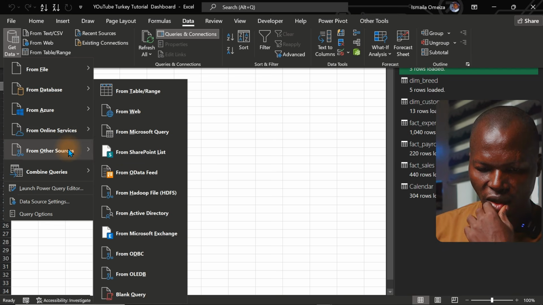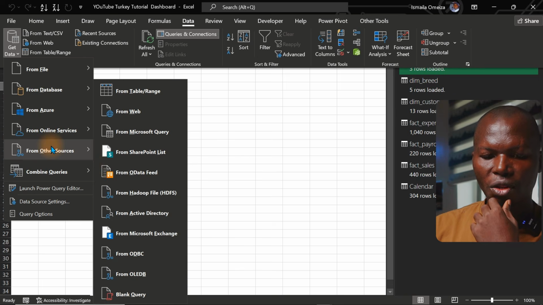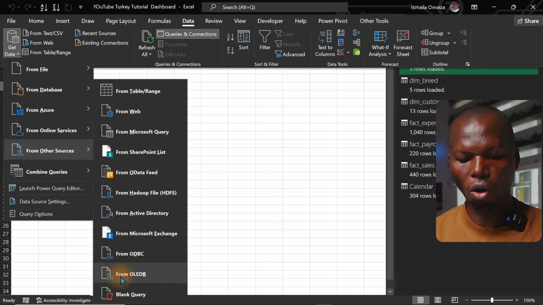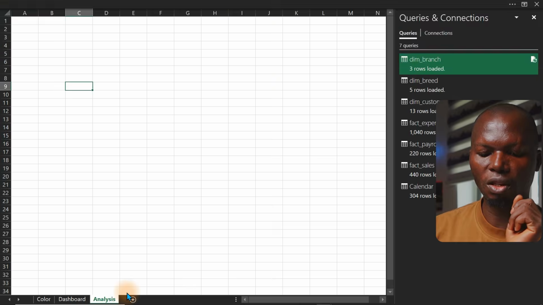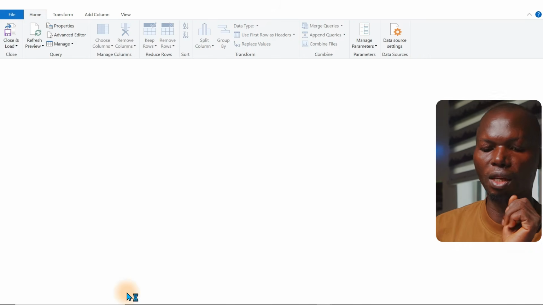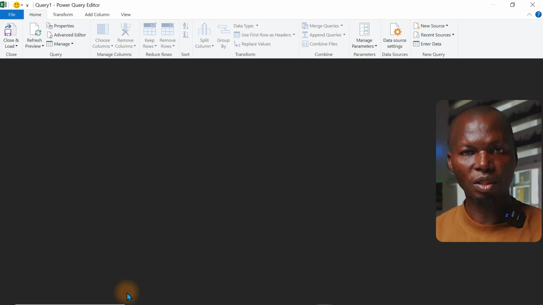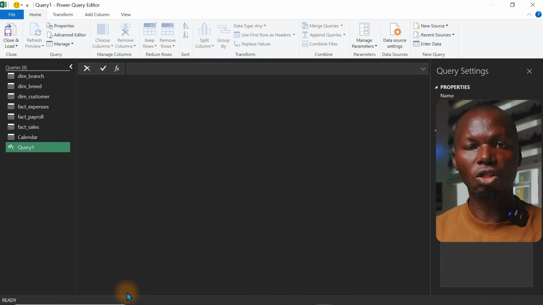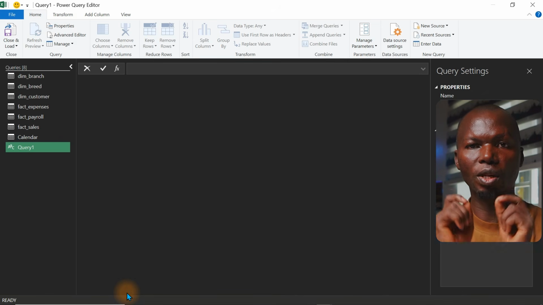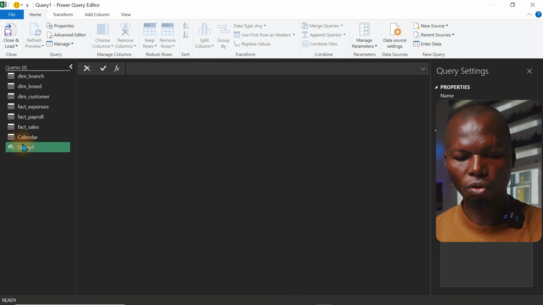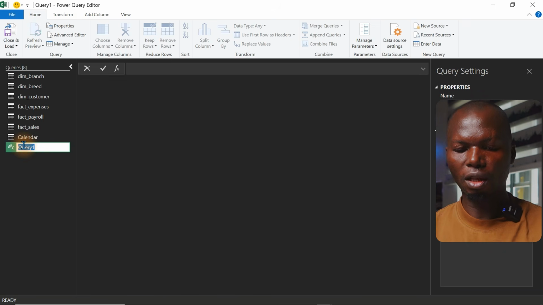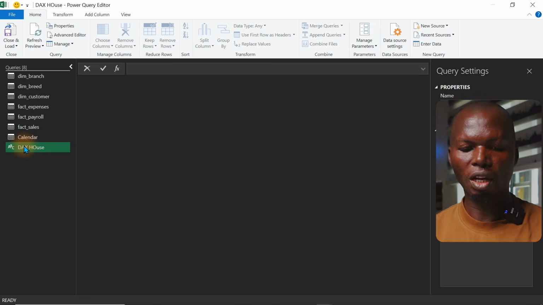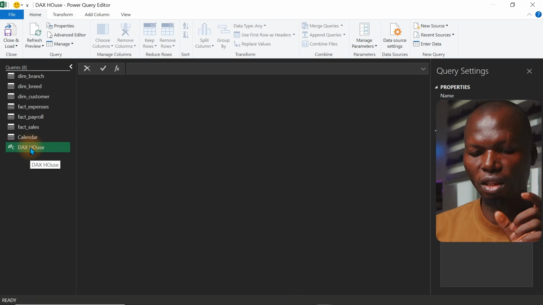Once you're here, let's click on this particular one. Okay, from other sources right here. You scroll down, you're going to see what is called Blank Query. Click on that. It's going to take you to Power Query. And right here, we have just created a new table that does not have any relationships with our previous tables. All we have to do is double click over it and just type in DAX House. Which means we're going to store all our DAX measures right in here.